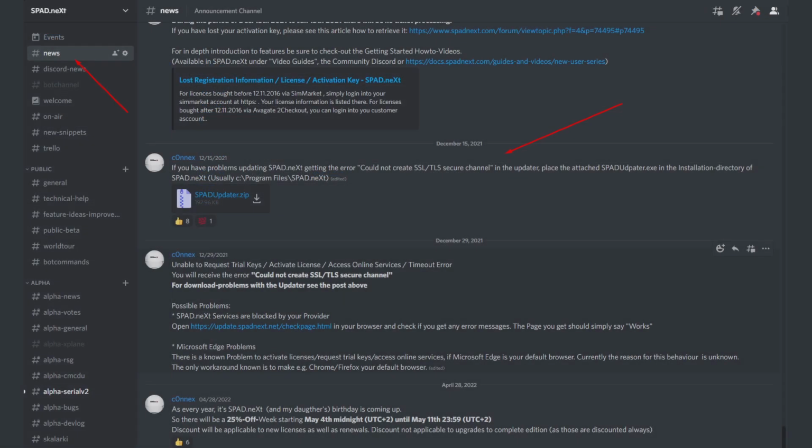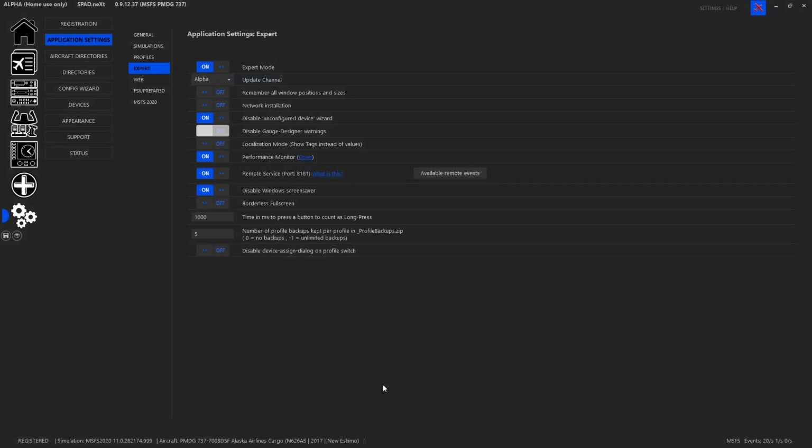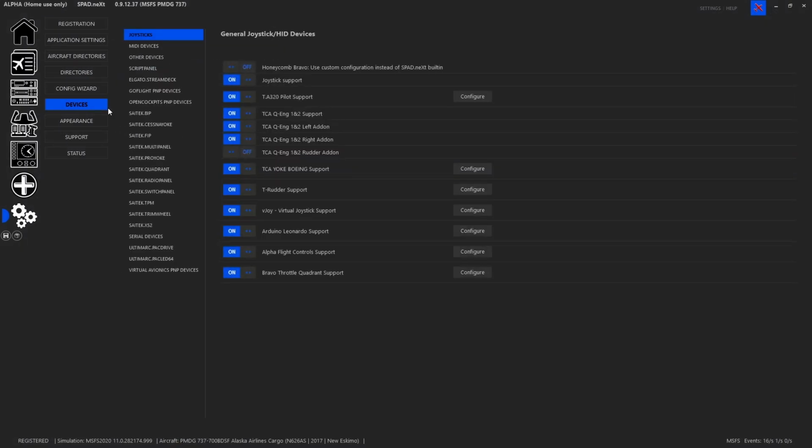And number 3, it's also very important that you are in the Discord, because you might get the SSL TLS issue, in which case you have to go to the news section of the Discord, because there is a link to download an updater. When we do have our devices, we've got our Saitek Multi Panel.